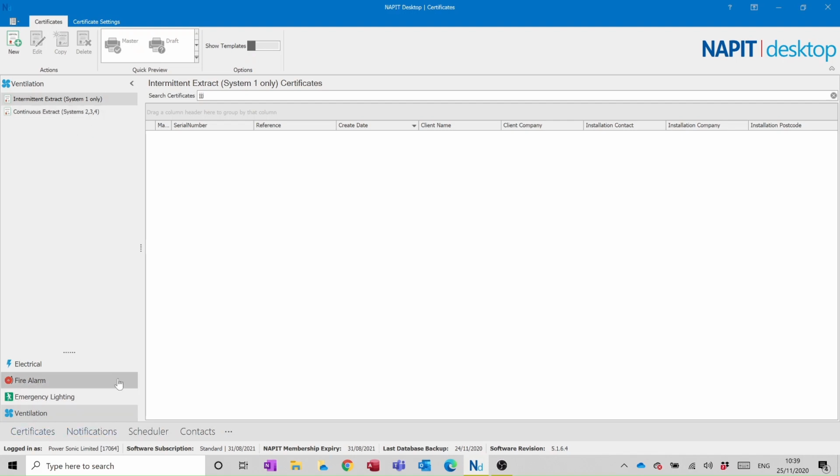You can notify Part P certificates through the NAPIT desktop. So if you were completing a consumer unit change, for example, you can instantly notify that job for Part P straight from NAPIT desktop without having to go onto the website and use the wizard as you would normally do. It's all contained within the one software package, makes it really simple and straightforward.